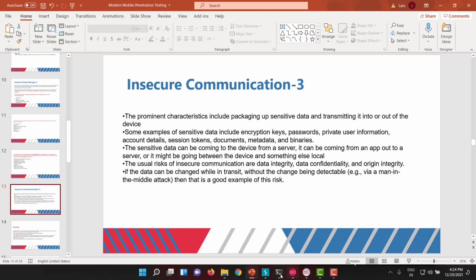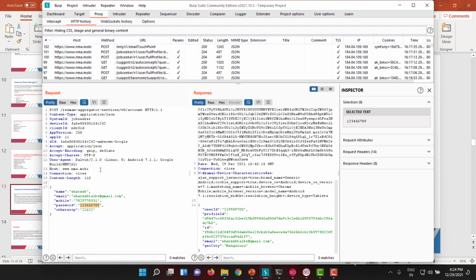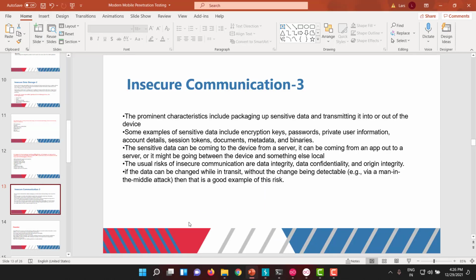Sometimes in the place of a password, if people are using Microsoft authentication or something like that, they might send a client secret key, which will be very dangerous, right? And another important thing is that sensitive data can be coming to the device from a server. It can be coming from an app out to the server, or it might be going between the device and something else local, like sometimes for caching purposes.